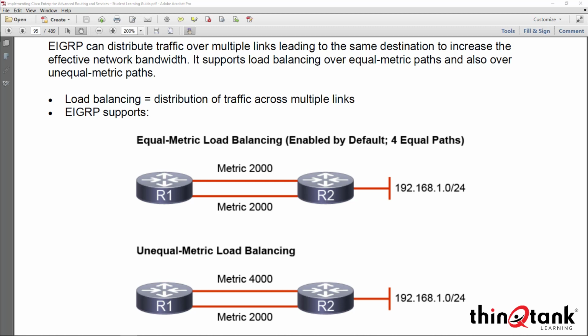That means that with a variance of 3, any metric between 10 and 30 would be considered usable, and all of those routes would become successors. And then we would do load sharing across those links based on the relative speed and bandwidth in the group. Keep in mind though, variance gets applied only after the feasibility condition is checked.